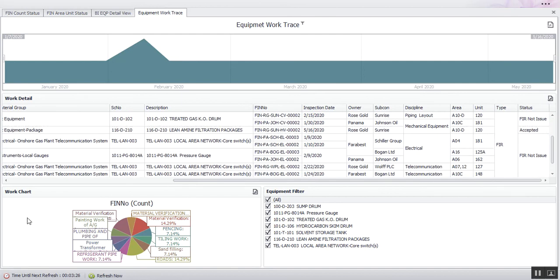In the pie chart, we have the number of activities performed on each equipment. For example, we can see that about 40% of performed activities is related to material verification, or about 7% of the activities are related to the tiling work, and the rest of the data.